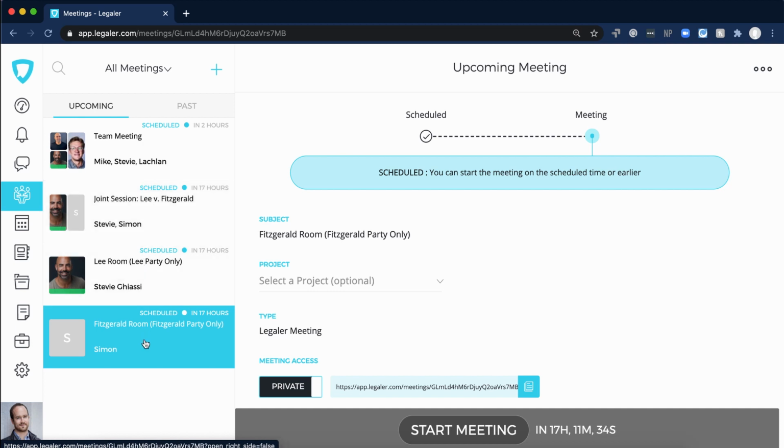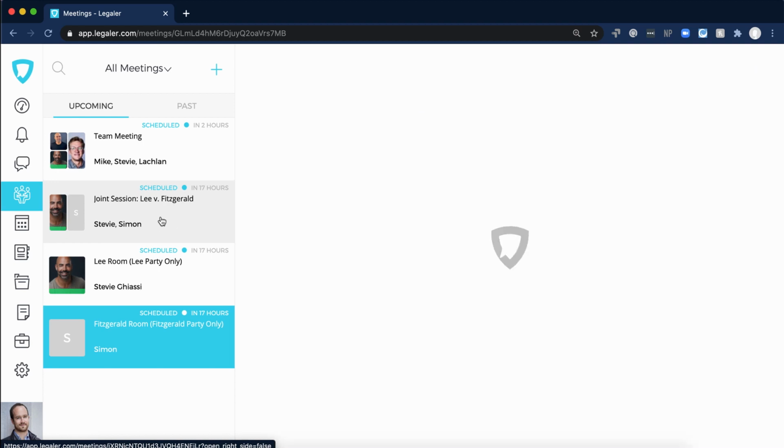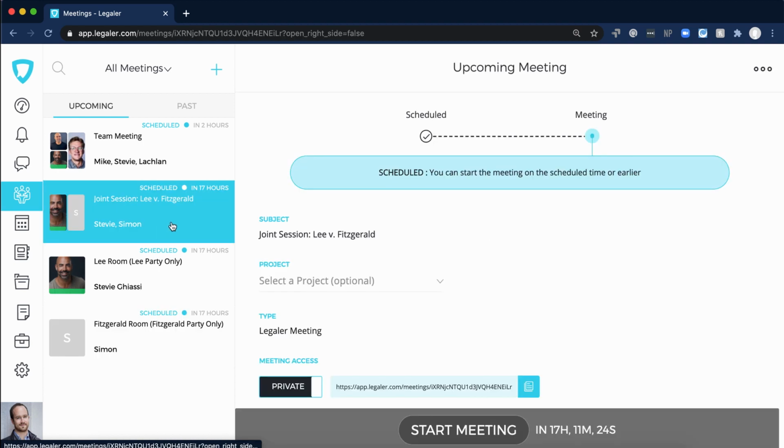The very first thing we're going to do, when the mediation is ready to start, is click on the joint session. The example I'm using for this mediation case is that first you're going to have a joint session, then you're going to have breakout sessions, and then the mediation will end.